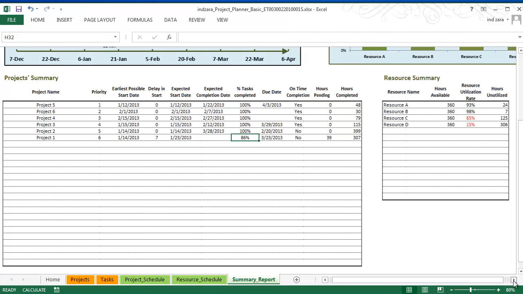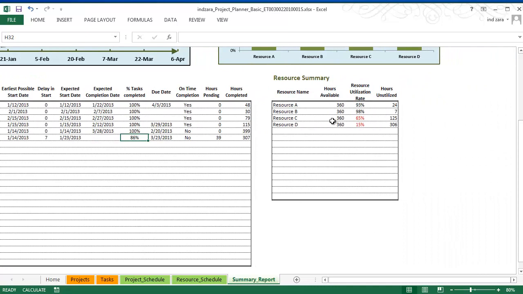The table on the right, the final one, is the resource summary, and this is for each resource: how many hours were they available during the planning period, what is the resource utilization rate for each resource, and how many hours went unutilized in this planning period. So that's all we have about this template.